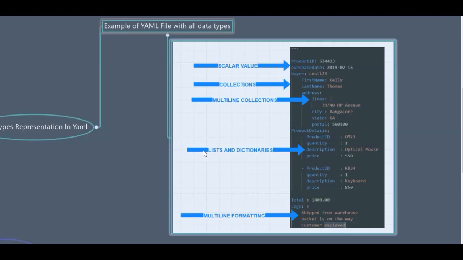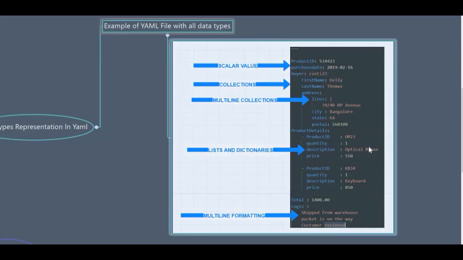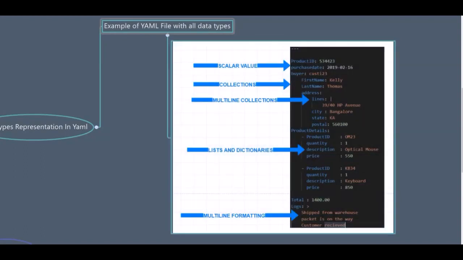How do we represent dictionaries within YAML? You can represent them like this. It also supports multi-line formatting, so it will start like this. This entire record is a representation of different data types. You can take it as an example to design your own YAML. One thing you notice over here: the key value pair is YAML's basic building block. The key is always a string and the value is a scalar or sometimes any data type.